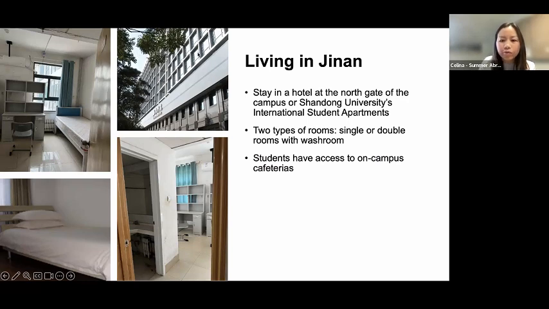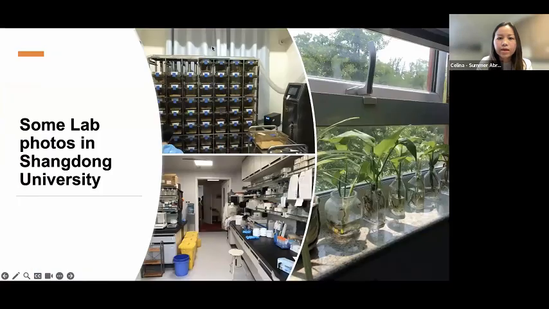The price is very reasonable, but for now we do not have the cost published on the website, but later you can check to see the price. So for students who are admitted to this program, you can choose whether you would like to stay in a single room or double room. If you have a preferred roommate, we will also accommodate that as well. Here are some lab photos in Shandong University, so that you can take a look.